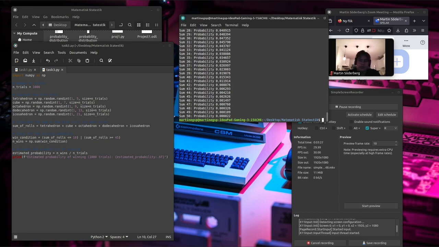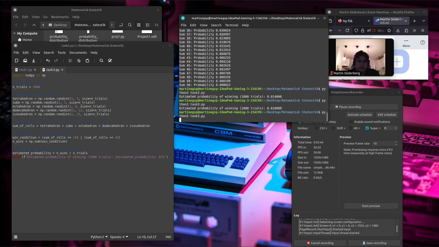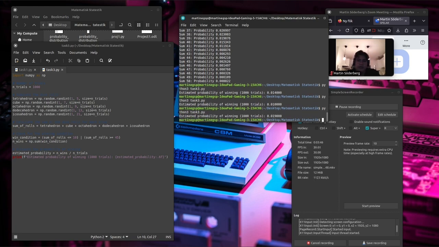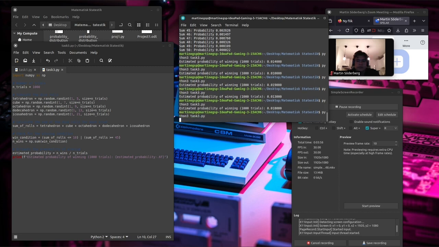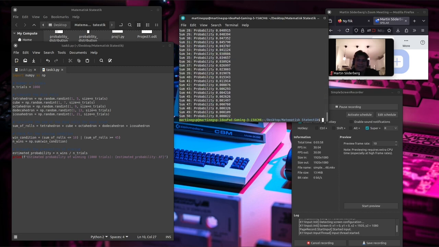When we run this program, we see that it's approximately 1%, or 0.01. If we run it again, it's still approximately 1%. If we run it again, okay, now it's approximately 2%, but usually it's approximately 1%, as you can see.